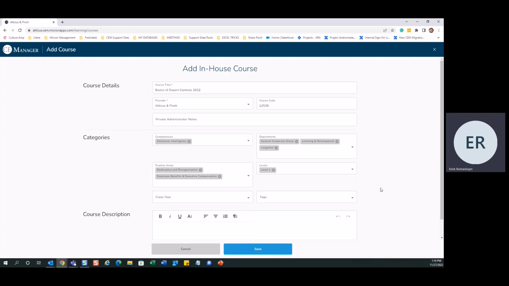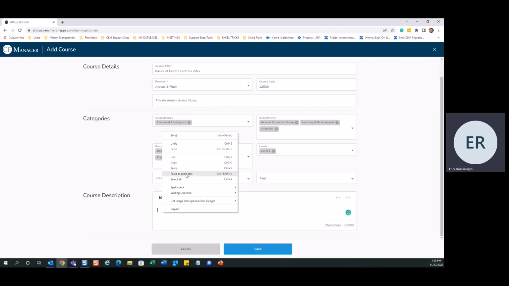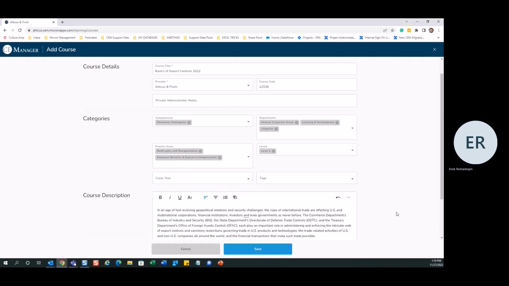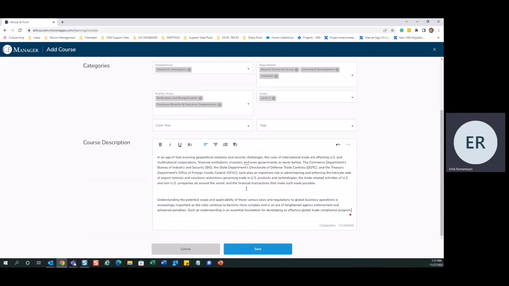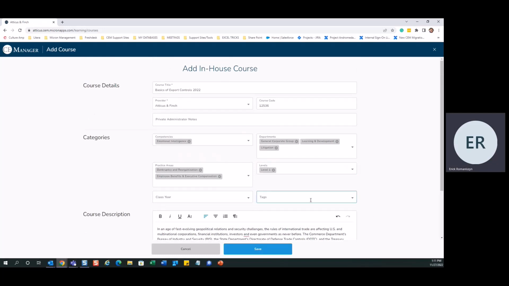Once my desired information is listed, I also want to include my course description, which is the information on what the course is going to be covering. And I'll paste that data right into here. So I have my course information all set, and I'll click Save once I'm happy with all the data that I've populated.